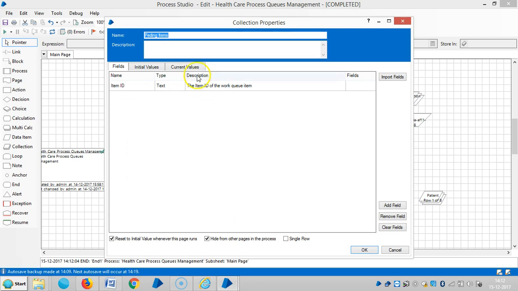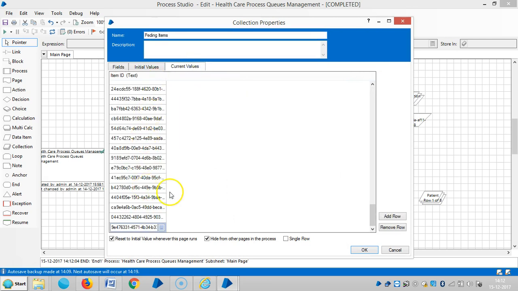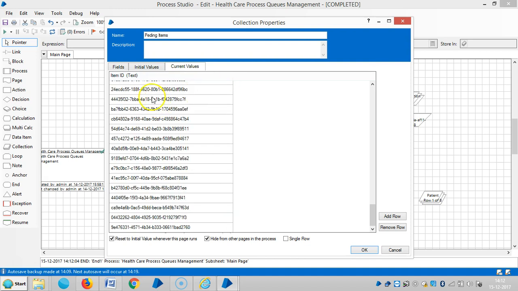Now you can see the list of pending items. So if you observe the ID numbers here, these ID numbers consist of both text and numbers, called Global Unique Identification Number, GUID.